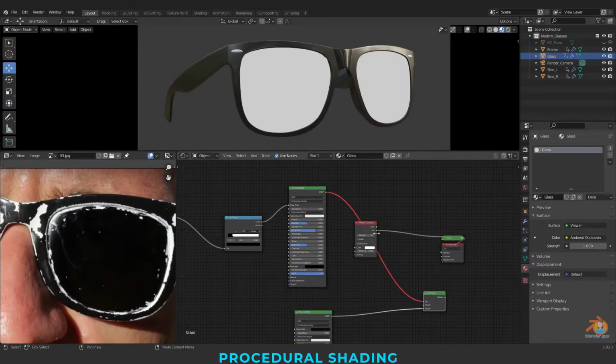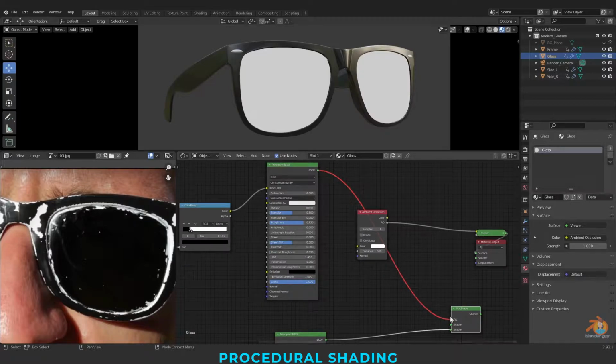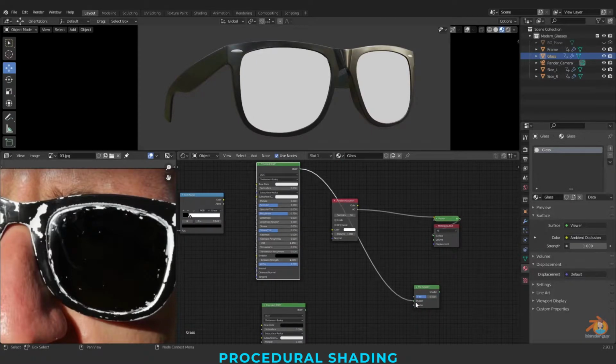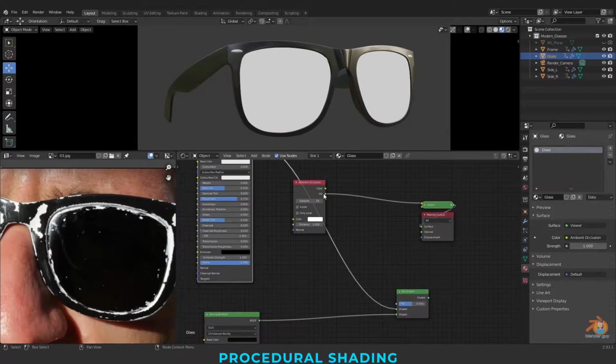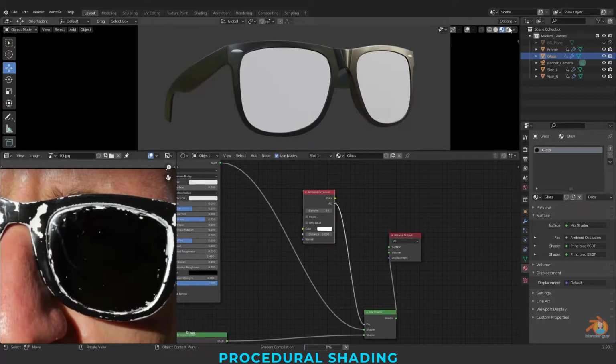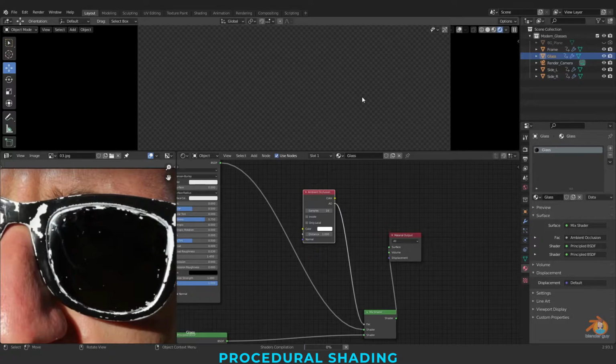To remove the selection, if you assign in the wrong slot, you just need to press Ctrl and right click to remove this. This goes to the shader as well, and occlusion to the blend. Let's see our render.